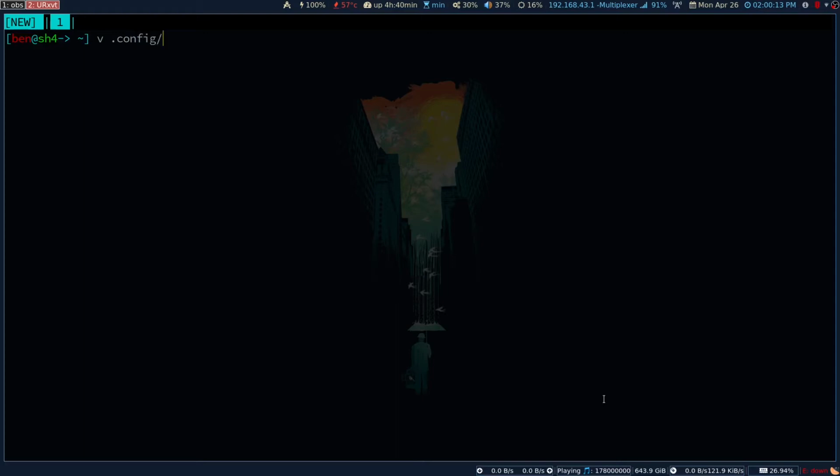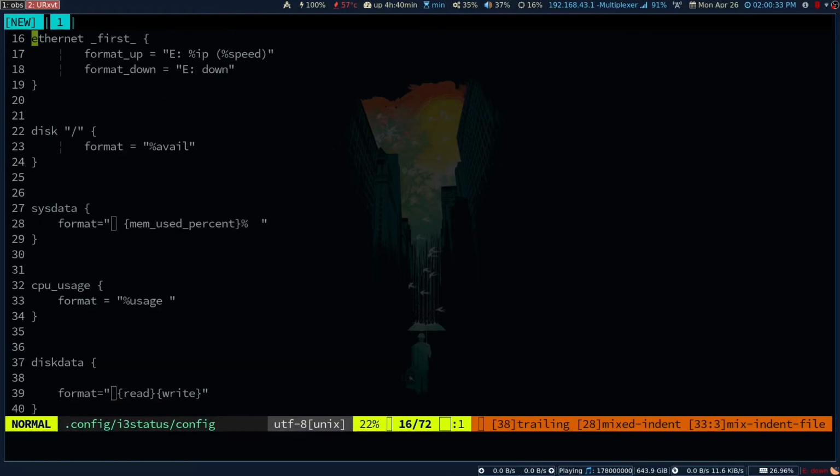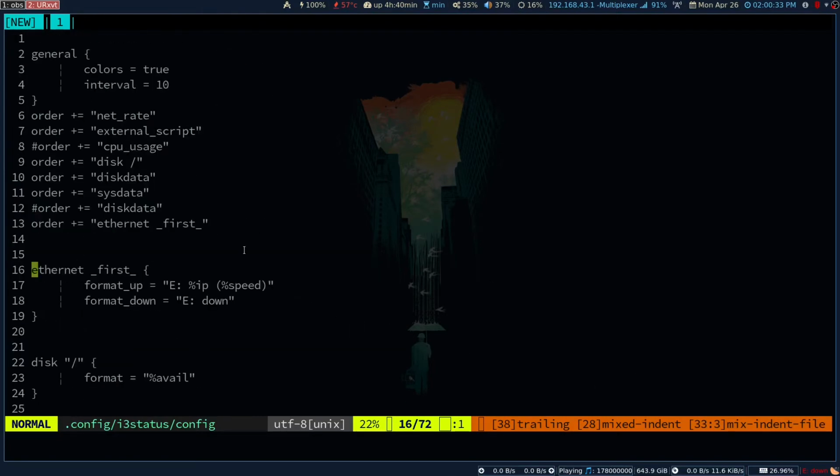So let me quickly show my config files of Py3status. It goes in the config folder, in i3status, I believe. Yeah, config. So this is the configuration file, just to make all these things work. This is the order of how things are displayed. The general section sets the color and interval of the entire Py3status. It is set to 10 seconds, and you can change that if you need. And this is the order.